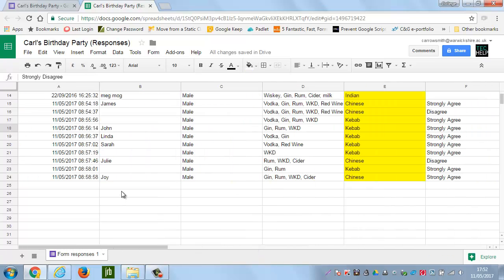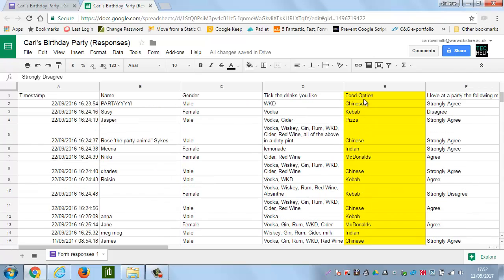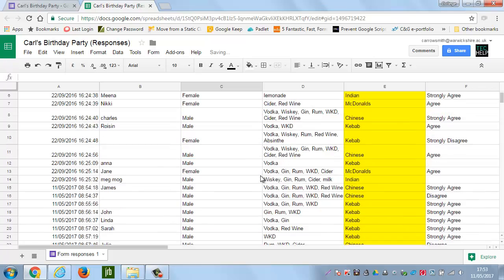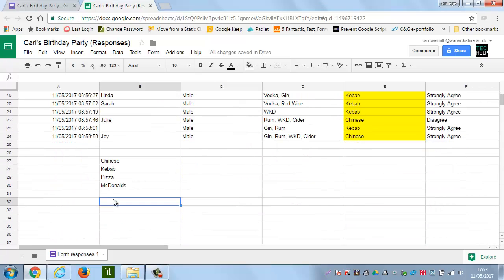Okay, so what we're going to do is look at the foods and the options for opera, which were strongly agree, agree, disagree, strongly disagree, and we're going to put them in a table to make a nice little chart. So let's put our options in. I'm going to put in here Chinese, kebab, pizza, McDonald's, and Indian.